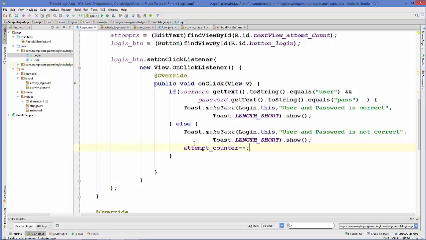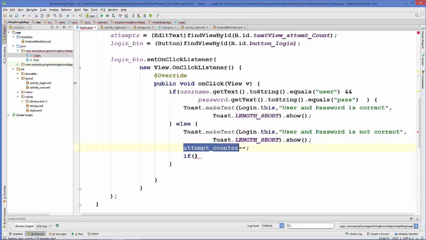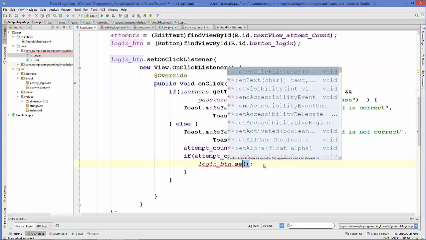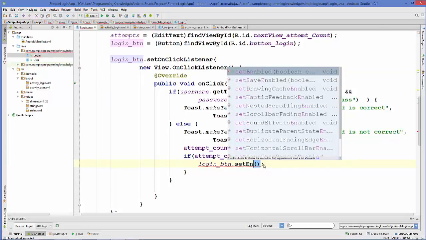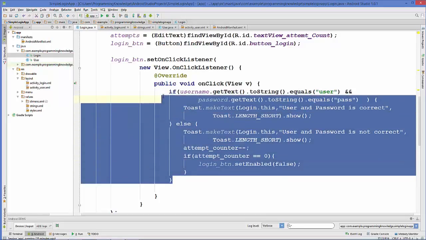And if the counter is 0, we are going to disable it. If this counter is equal to 0, then what we are going to do is disable this login button so that the user cannot log in anymore. Dot set enabled is equal to false. Okay, so this is the condition we are going to write here.